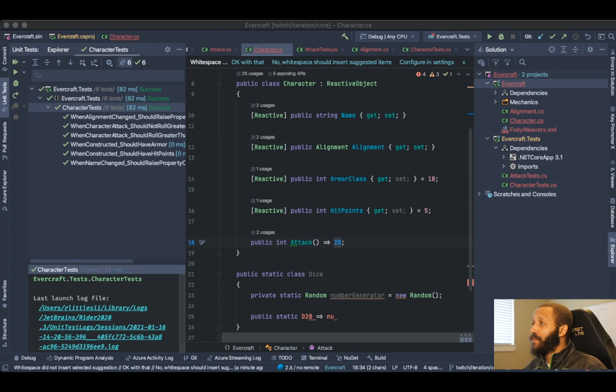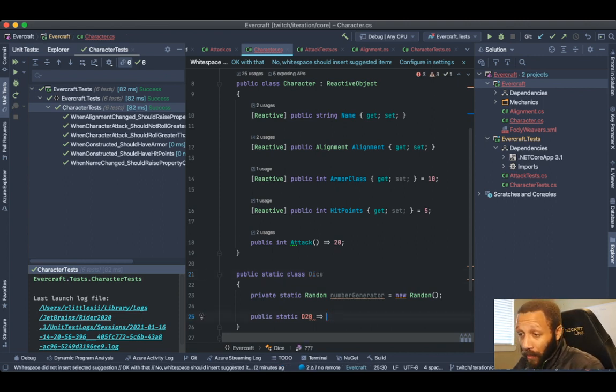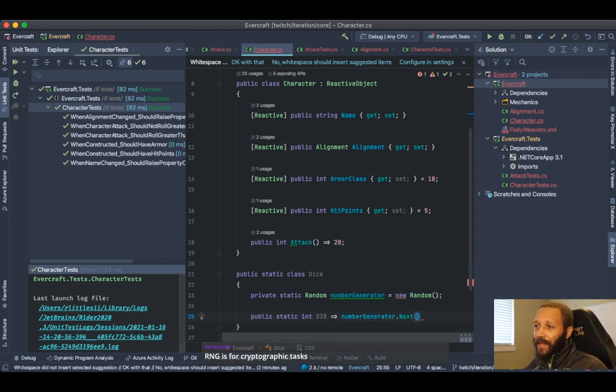So I figured the best way to do that would be to create a concept of a dice. What I was thinking at that point was I could just take the number generator, so here we are, let's grab that, because public static int. There we go, that's why it didn't know what it is. I could just do that, give it 1 to 20, and be done, right?